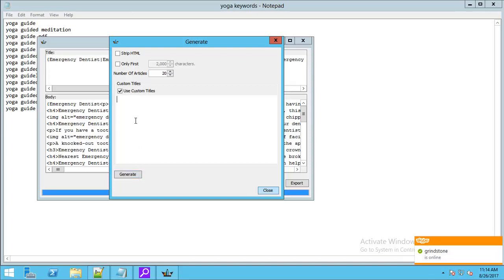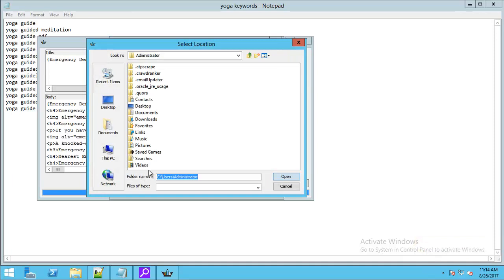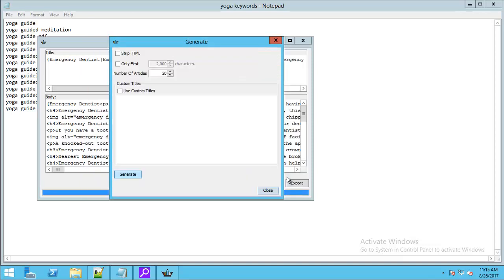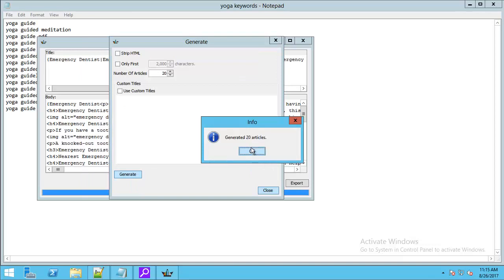After you have chosen your options, you click generate, and you will have options to choose where you want to save them. For this purpose I'm going to the desktop. I will create a new folder, save the articles there, choose that folder, and click open, and the software will tell you that 20 articles have been generated.